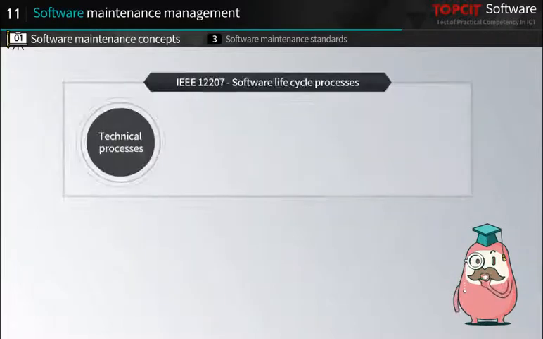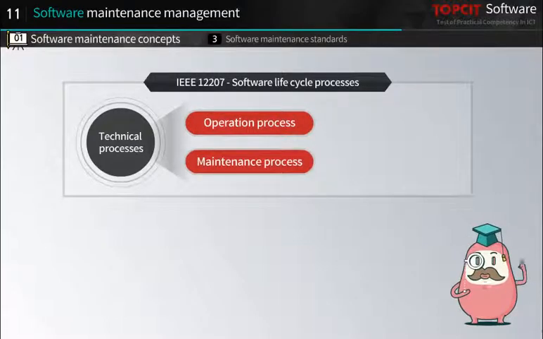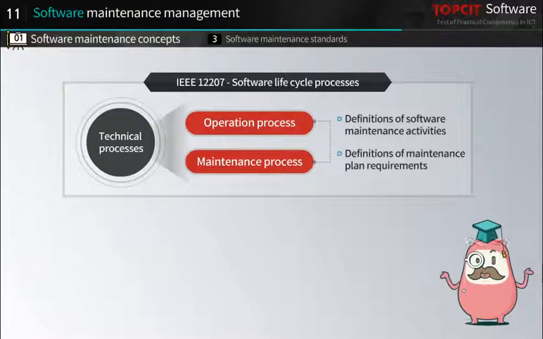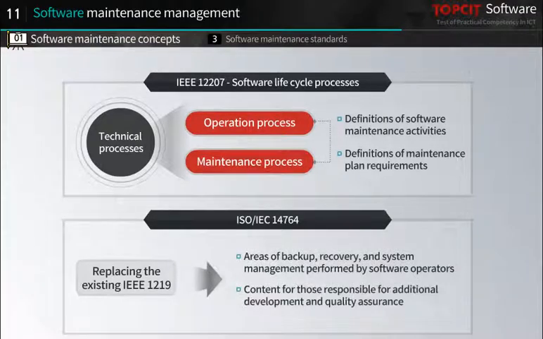The software maintenance standards are included in the software operation process and the maintenance process of the technical processes in IEEE 12207 software lifecycle processes. This content includes the definitions and the maintenance plan requirements for software maintenance activities and tasks. ISO/IEC 14764 is replacing the existing IEEE 1219 and includes content for those responsible for the areas of backup, recovery, and system management performed by software operators and additional development and quality assurance.